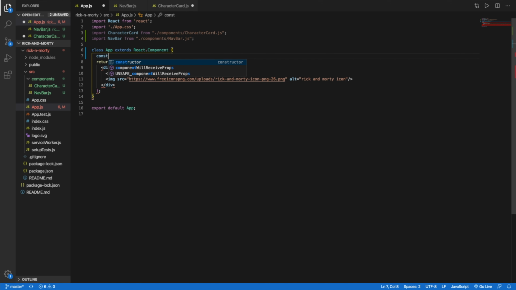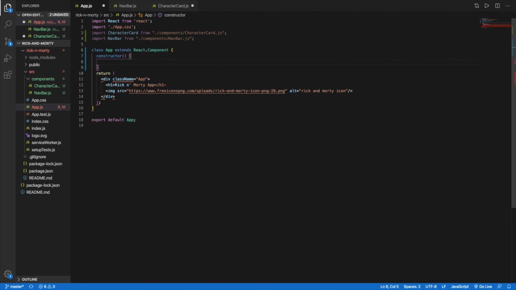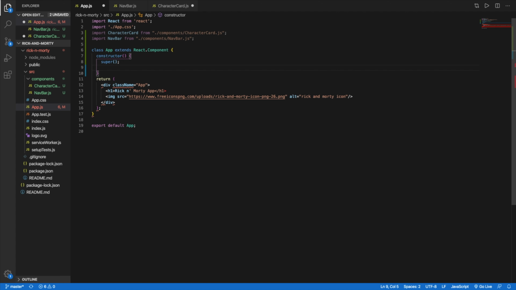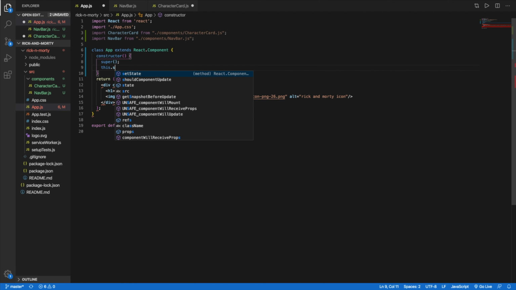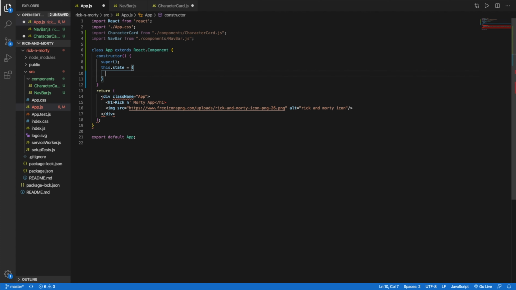Okay, and then I'm going to make a constructor here. You always need a constructor. And then, oh, not like that. There you go. And then in your constructor, you're going to need a super. And that's just the rules with class components. And then we're going to say this.state. We're going to make that equal this object here. And then I'm just going to make this characters.